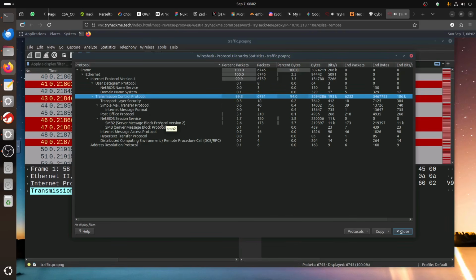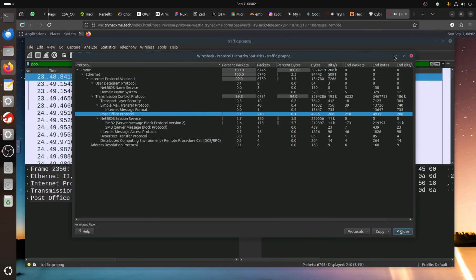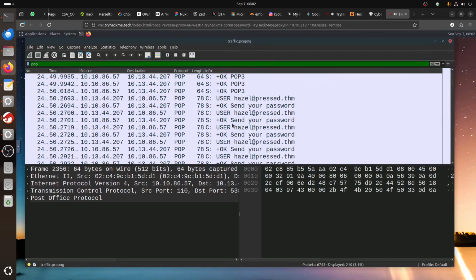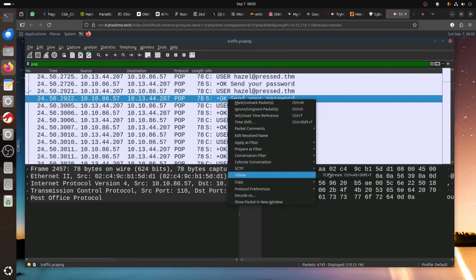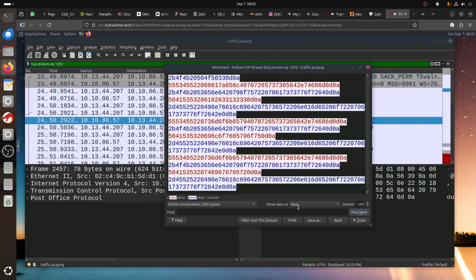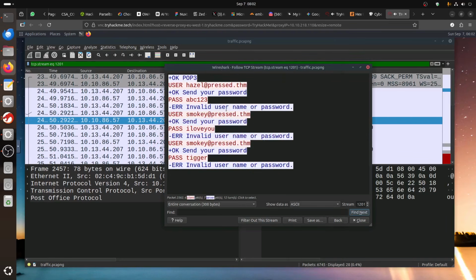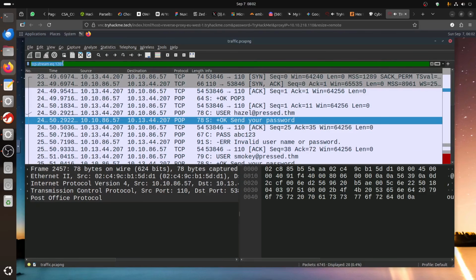For example, say reading email, so the POP. Let's start with POP and filter that. Let's remove this for now and we can start looking. You can see it's using a user. In POP we can just do Follow TCP Stream, in ASCII, and you can see it's an invalid username or password. It's trying smoky, I love you. Invalid.